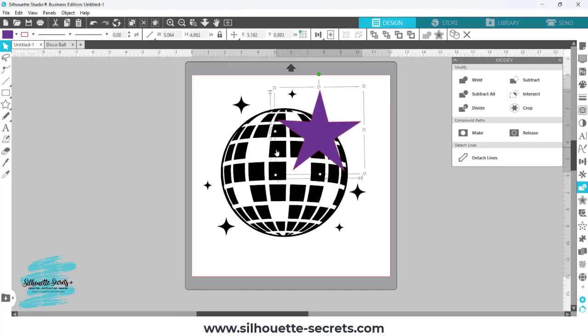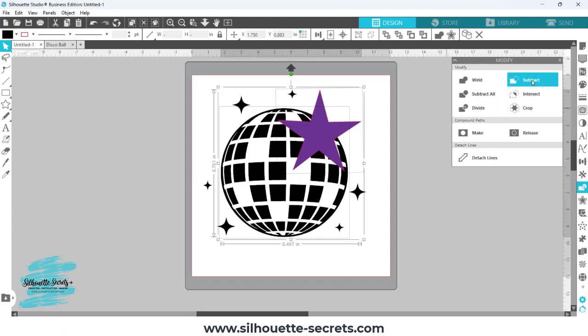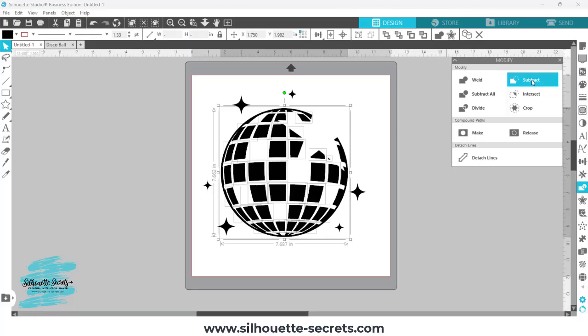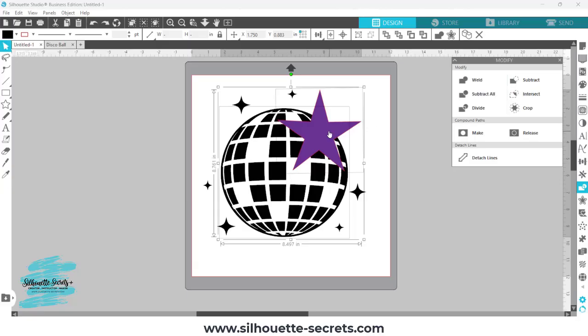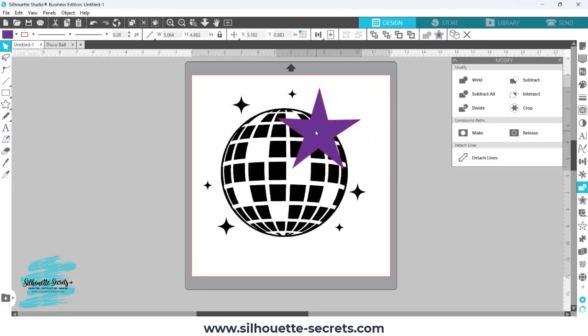So I'm going to click on this, hold my shift key down, and make sure both of your objects are selected. Then if I hit subtract, it's actually going to take the star away from me. You can use this, but make sure to make a copy of the star first, and then you have to put it back. If I click Control Z to undo, I want this star back here. So I'm just going to place it over top of where I'd like it to be.